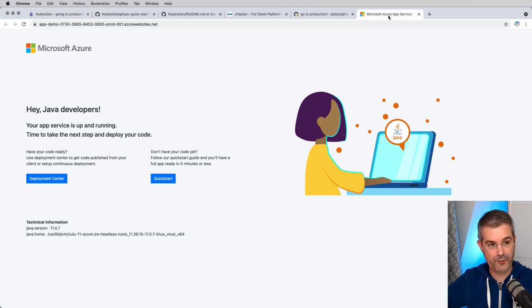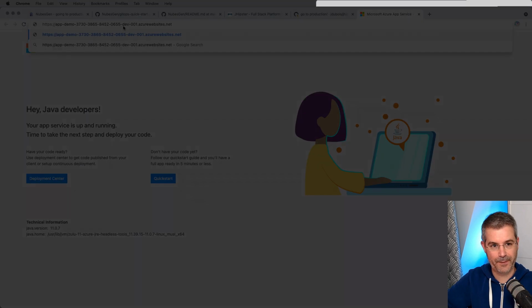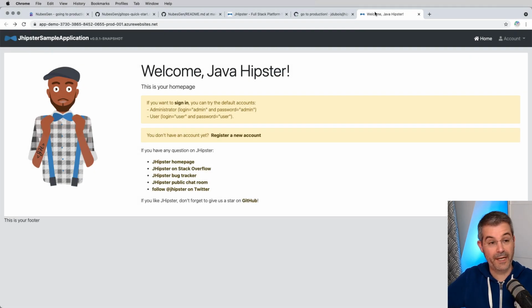You remember that we created two environments, one for production and one for development. This is the production one. I've got prod here in my URL. If I select dev, I will have access to my development environment instead. So let's just wait a little bit and have a look at both of those environments and how we can work with them together. And here is the application in production.